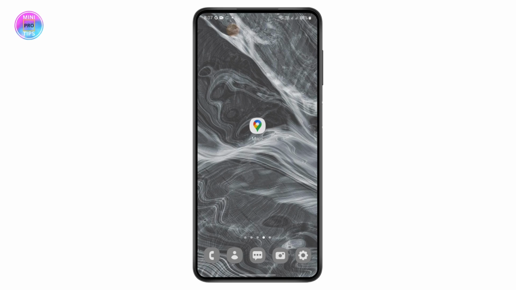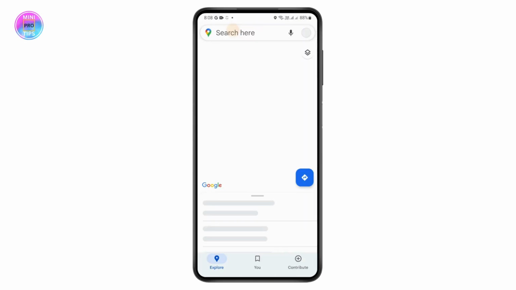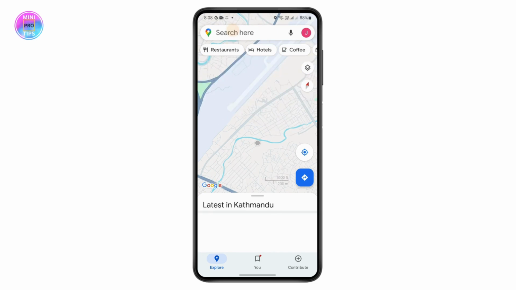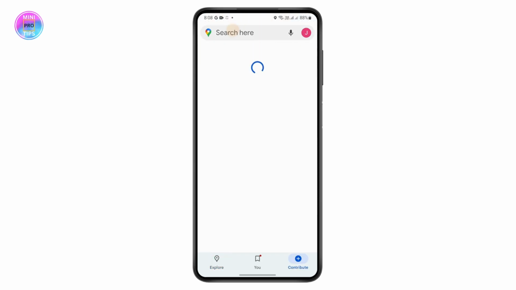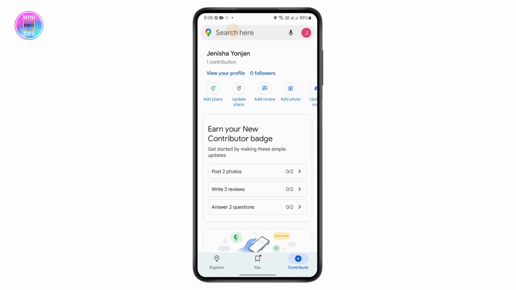So the very first thing is you need to have your maps on your device. You may just download it from Google Play Store if you don't have it and open it. Make sure you have turned on your location. After turning it on, you will be able to see this contribute option. I want you to tap on this contribute option here, and here you will be able to see the very first option called add place. Just tap on this option.